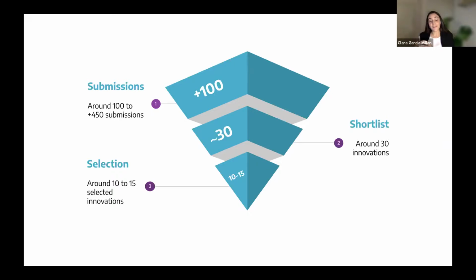And then the final step is that the HundrED research team and our partners go through that evaluation that the advisory board does, and we select 10 to 15 innovations. So from the more than 100 submissions to the selection, there's all this process of selection. And yeah, we end up taking 10 to 15 innovations. If there's any question here as well, feel free to jump in.